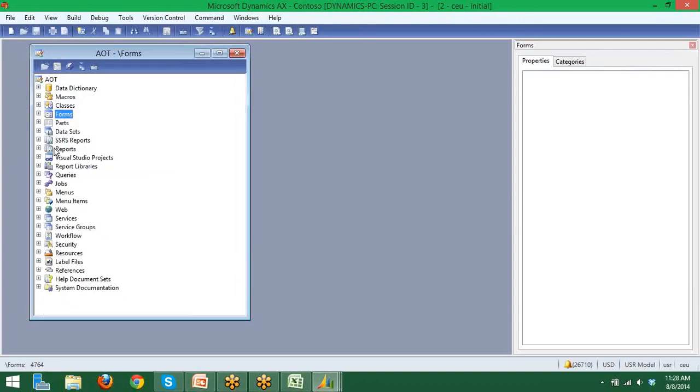But here is one thing I'm going to explain. Except for SSRS reports, we can develop anything in the AOT only. SSRS reports should be developed in Visual Studio. How are we going to develop our SSRS reports in Visual Studio? Let me open Visual Studio.